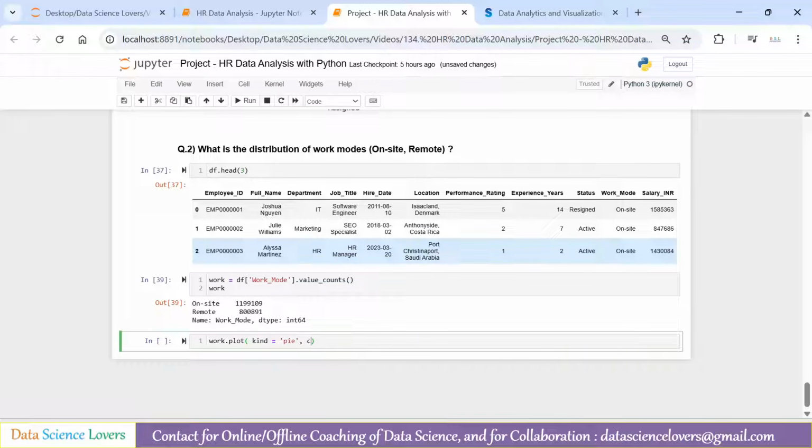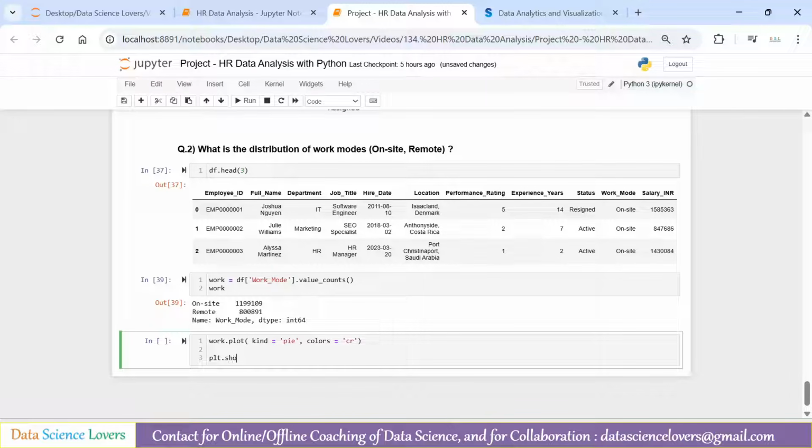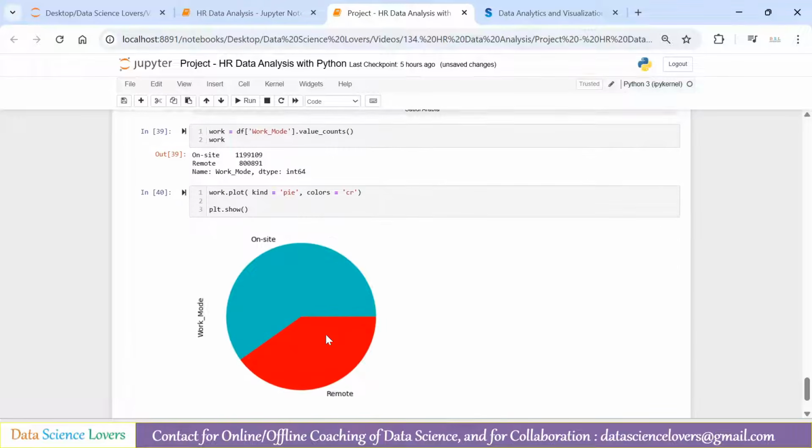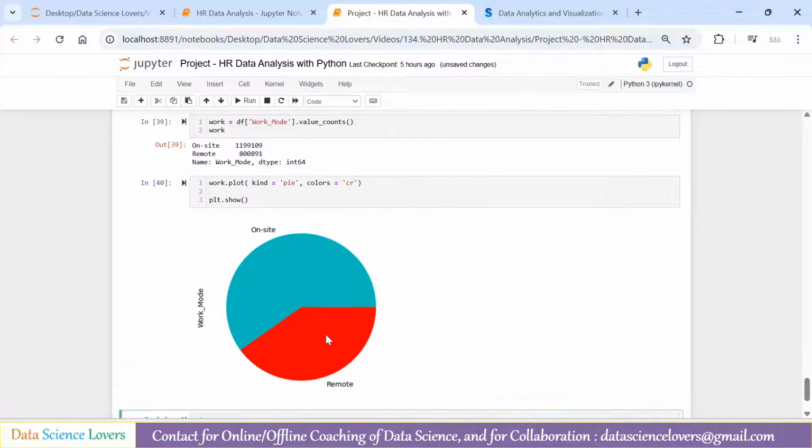Next parameter, we can pass colors. In this case we have two different categories, on-site and remote, so we have to pass two colors. The first color will be cyan denoted by c, the second color red denoted by r, and at last plt.show. It will show the pie chart like this. This many employees are on site and this many employees are remote.